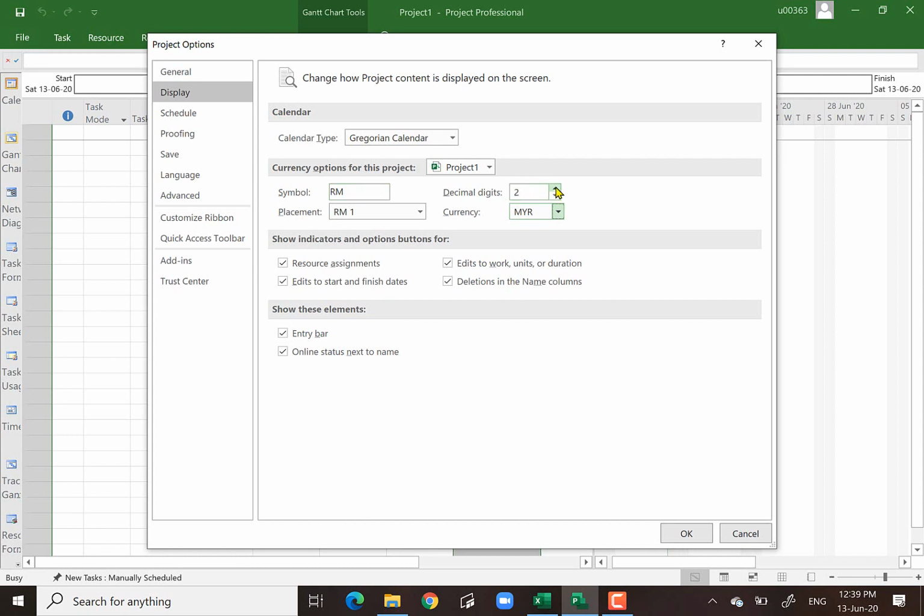And then the decimal digits, it is up to you how many digits you want. For me, 2 is okay. Another one is the entry bar. Maybe yours is unticked, and then you can click entry bar so that you can edit. It is similar to Excel. The bar will appear, and then you can see the wording that you want to edit. Okay, Display is done.